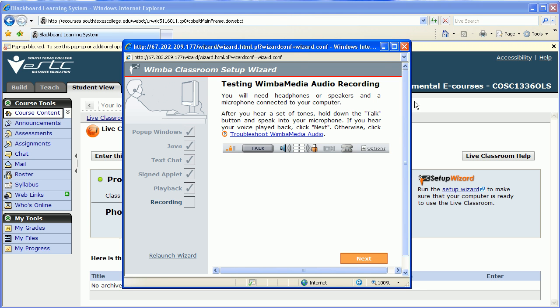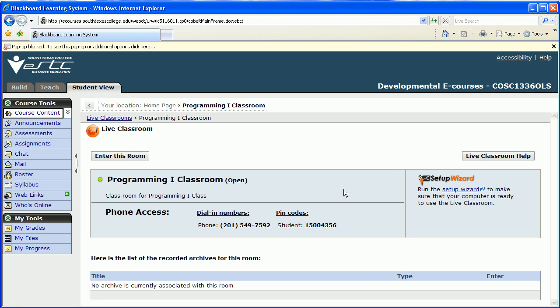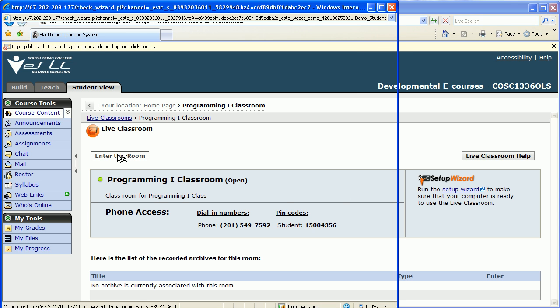Now it's testing recording. When you click to talk, you should see the little bars over here moving. Then you'll see these bars move, and you'll hear what you're saying over here. If that doesn't work, you need to get that fixed. Okay? So I'm good there. I want to say finished. Now I can just go into the classroom.